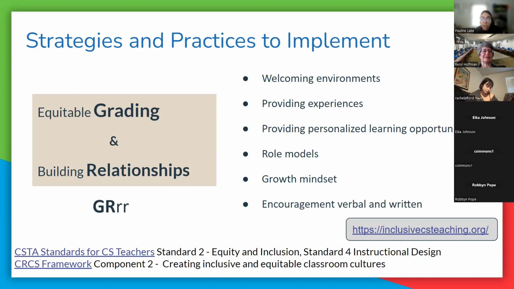The National Center for Computer Science Education has the Inclusive CS Teaching site, which I think we can pop into the chat. There's some more resources and other information that you can find there on how to implement some of these. And I know we have a careers in STEM page there as well that you can check out, so you can see more about the role models, but also how to implement some of these practices in the classroom if you're an educator. So we invite you to take a look at those, and we want to invite you to also keep these strategies and practices in mind as we go through today and look at CSAwesome.